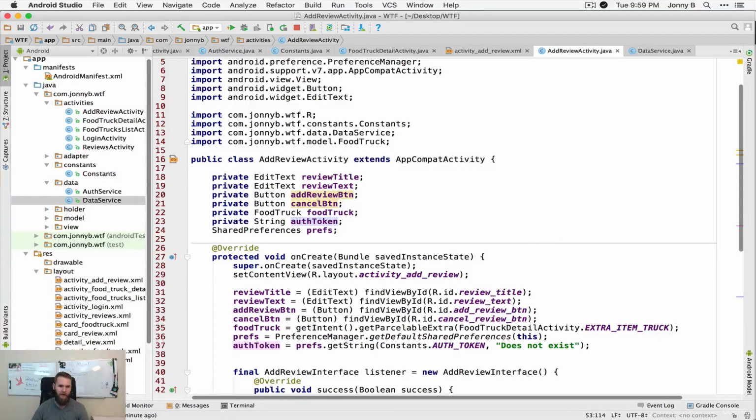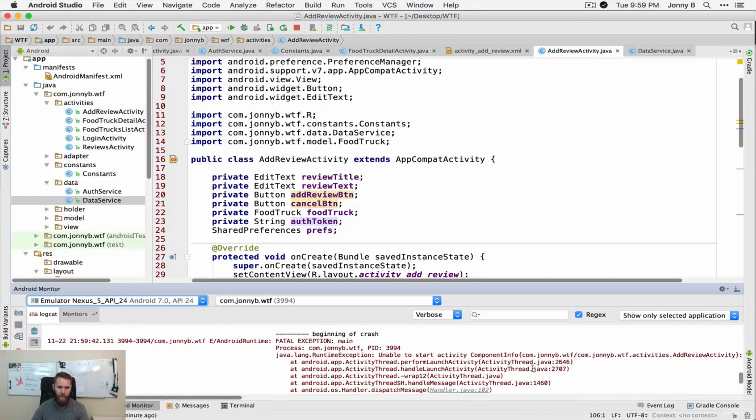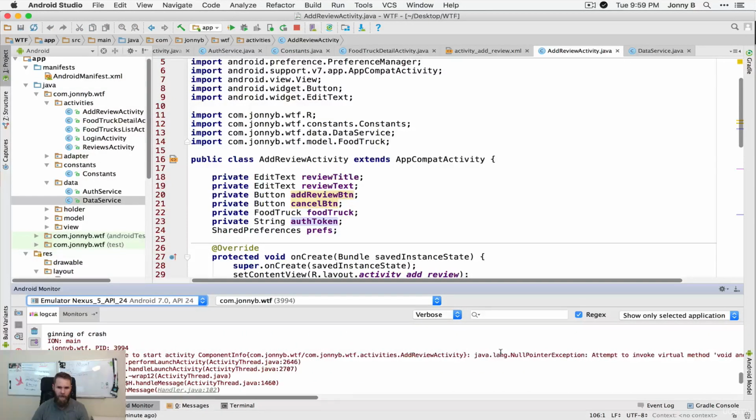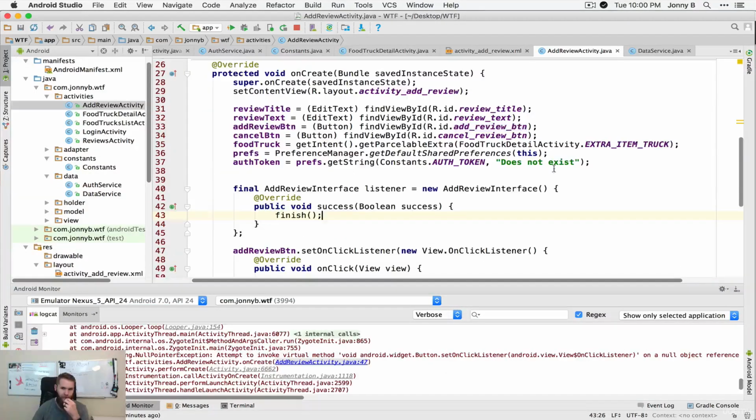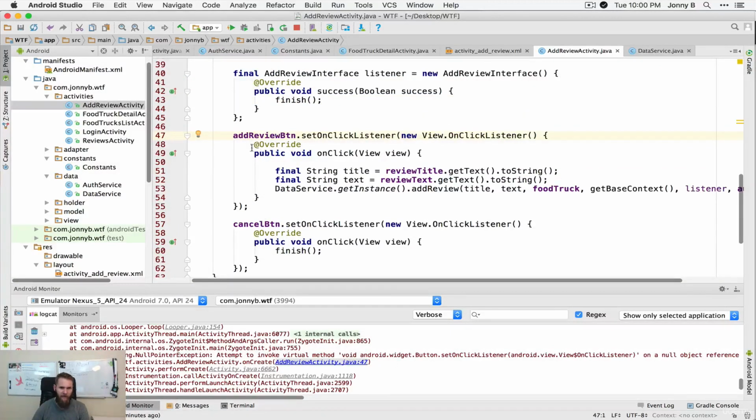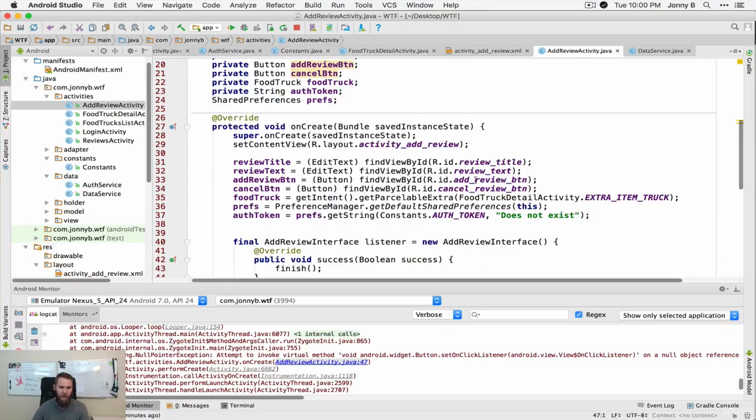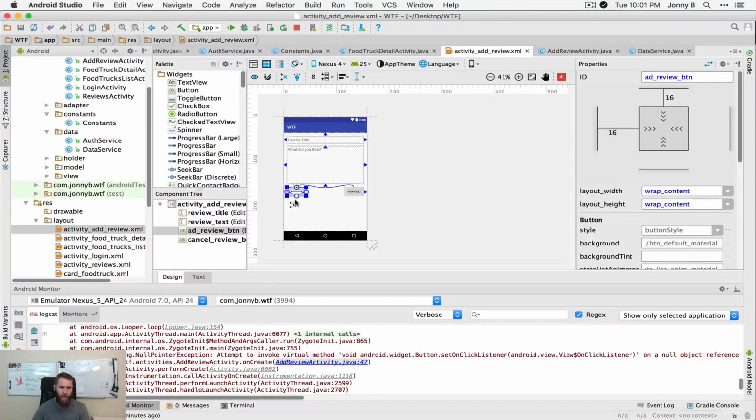So let's see what's going on here. And it says unable to start activity. Attempt to invoke virtual method, set on click listener on a null object reference. All right, so let's see what that's about. Okay, so I'm gonna see what we got here, and it's saying we have a problem with our add review button. Let's see what we have in our activity layout, activity add review.